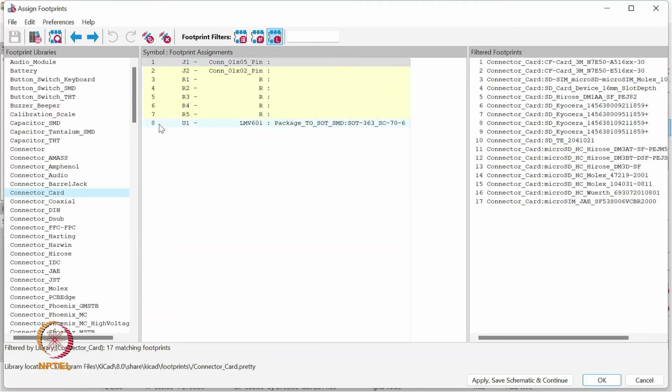We need to assign now the footprint to each and every symbol. If we see at line 8, which is U1, this is our LMV601 and we see there is already an entry there. So this says that the footprint is already assigned to this element. However, for the other elements, the footprint is still not assigned. So we need to assign this one by one. These are the connector pins. So we click on this J1, which is connector 01 cross 05. This is a 5-pin connector.